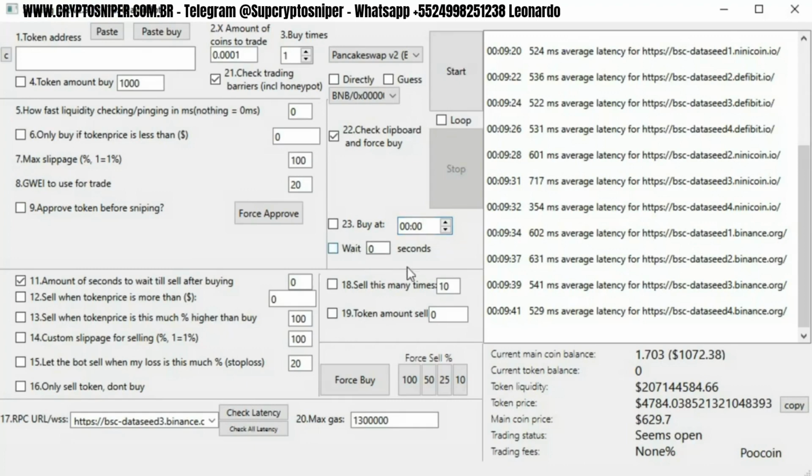Here in this part, we have all the information from your wallet along with the information of the token you are buying. Here we have your balance in the main currency, the quantity of tokens you are buying, the liquidity of the token you are buying, the token price, the main currency price, and the trading status appears here, whether it is open or closed for buying and selling. Here we have the token rates you want to purchase, and finally, you have the link that takes you directly to Poocoin.app to analyze the graph.